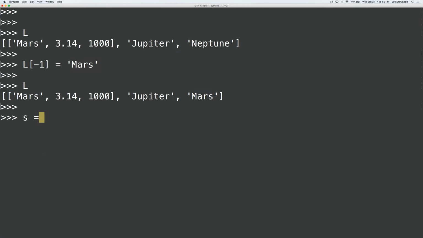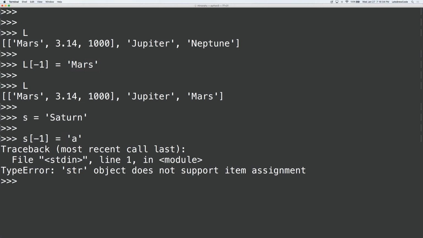If you try to do that with, let's say, a string, suppose you had a string and you said s[-1] should become, let's say, a, that would be an error. A string does not allow that. So lists are mutable, they change in place.